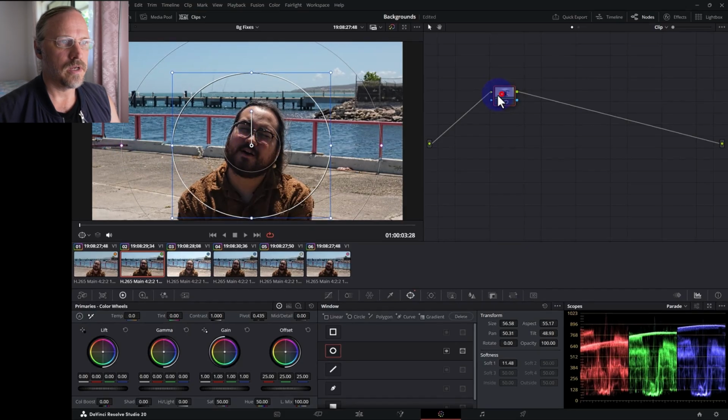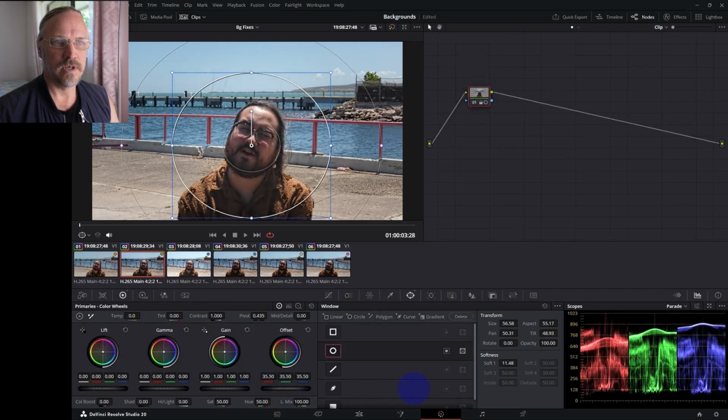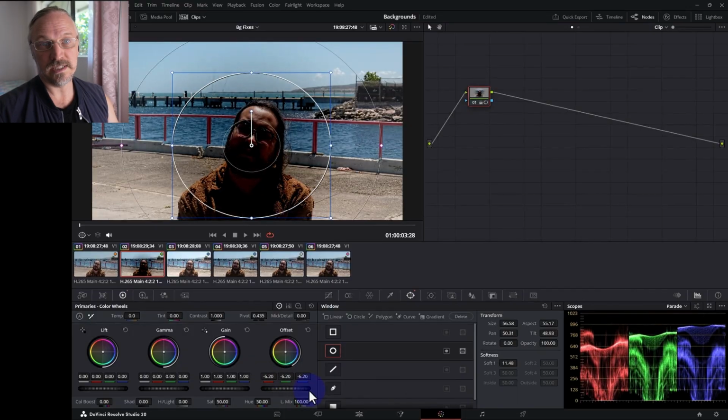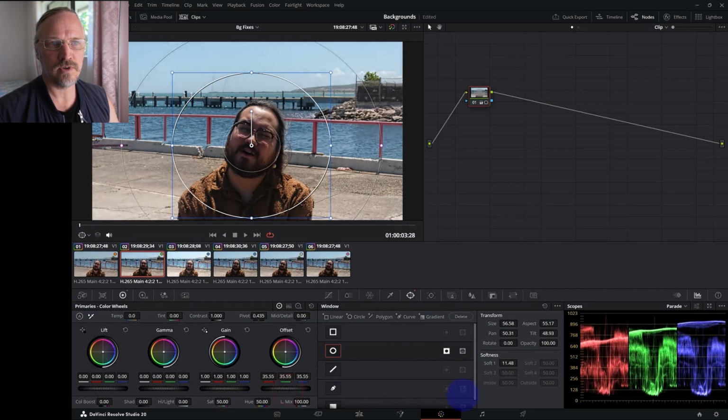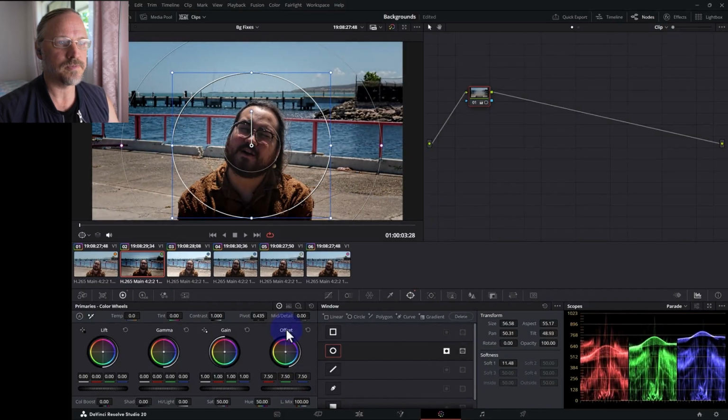Now, if I make any of these changes here, it's only going to affect, well, in this case, it's affecting the inside of the circle. That's not what we want. So we'll undo that. And here, we can invert the changes. So now it's only affecting the outside of the circle. And that is what we want.